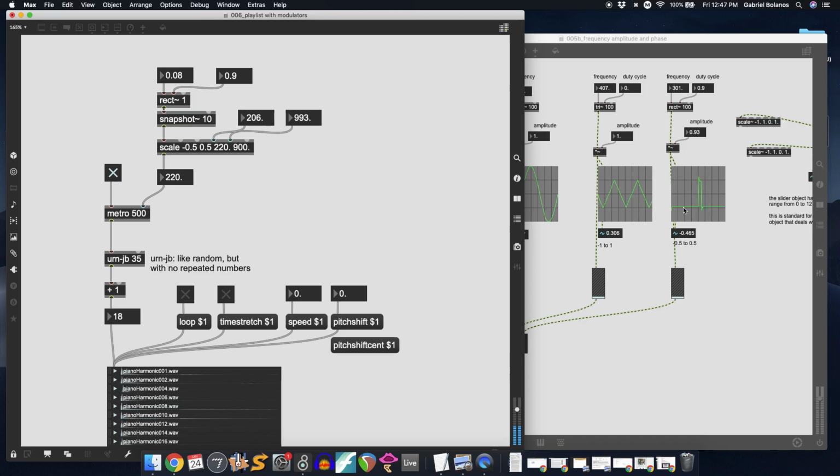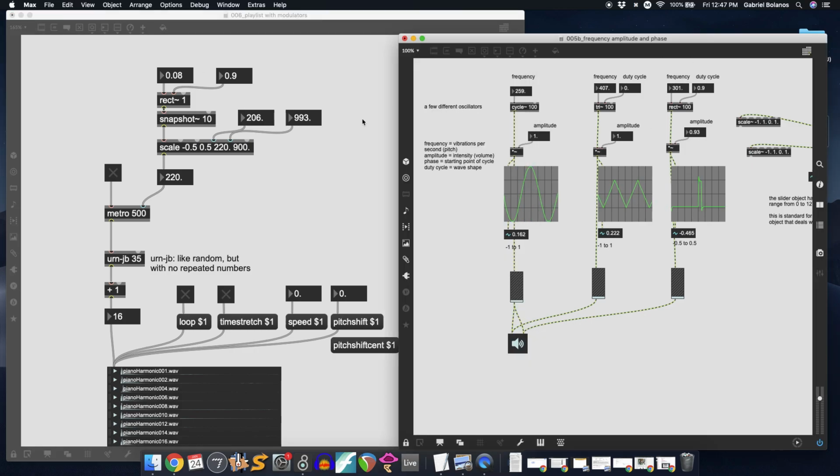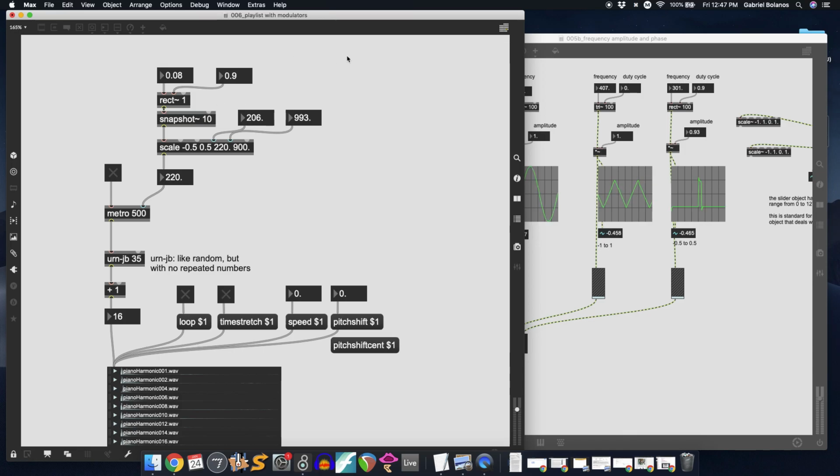So it spends a long time at 220. Again, this is approximately the lowest range right here. I don't know why it's not exact. And then it goes occasionally to a higher note. So again, this is just to demonstrate how the technical components of these signals affect the way that, in this case, the metro object behaves. So by changing the duty cycle, you can change essentially the ratios between the low and the high values. You can, of course, modulate the duty cycle.